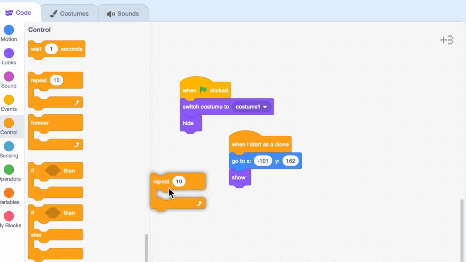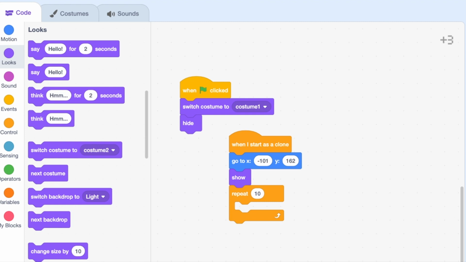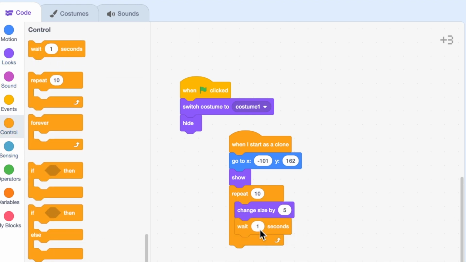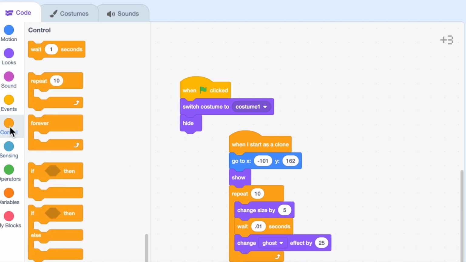We're going to do a similar thing where we repeat 10 times. We'll change the size by 5. We'll wait 0.1 second. And then we'll change ghost effect, or actually, let's go 0.01. And we'll do a little ghost effect again, because that's been our most famous of the day. We'll delete this clone at the end. And remember, we need to activate this with a message as always.